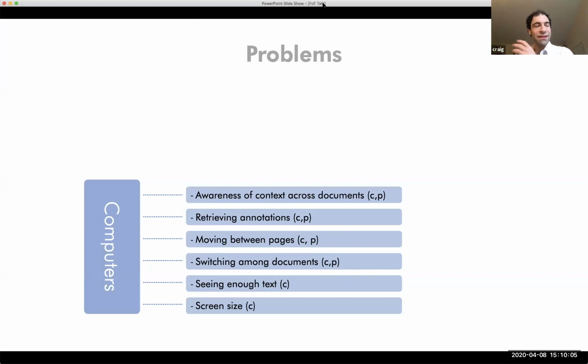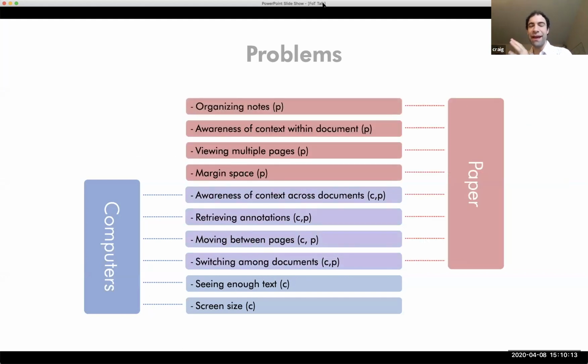So these weren't super surprising, but what was surprising to us was the second part of the results. That paper, it turns out, has about as many problems as computers. It's hard to organize and reorganize your notes. It's hard to stay aware of context within a document because the context is 6 pages back. It's hard to look at multiple pages at once. There's not enough margin space, as well as a lot of shared problems between paper and computers.